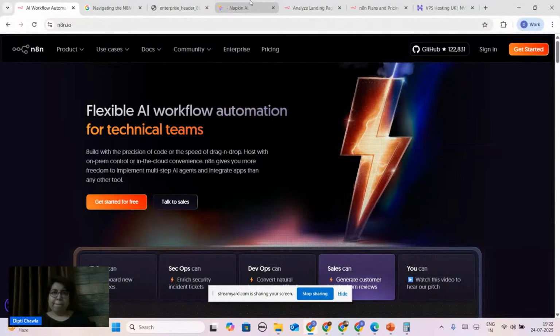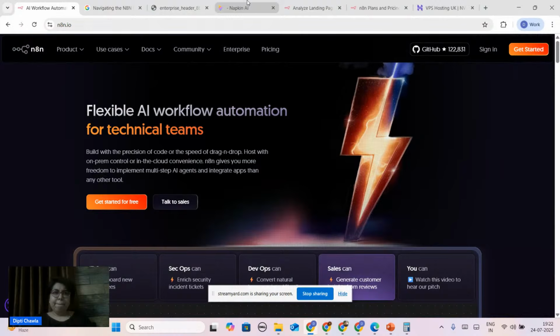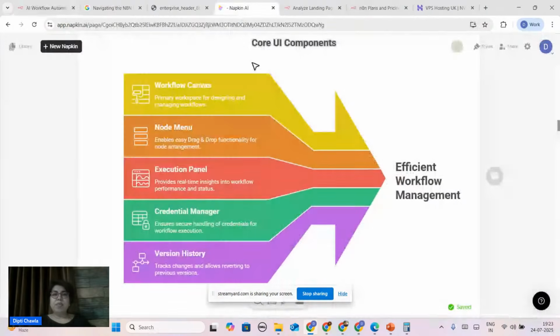Yeah, I make my presentations on Napkin, rather than a simple PowerPoint presentation. I tried to make it in PowerPoint, but that doesn't work well and it doesn't give you the clarity. So if anyone doesn't know much about this tool, I recommend using Napkin AI.